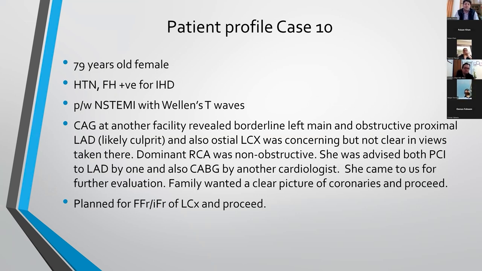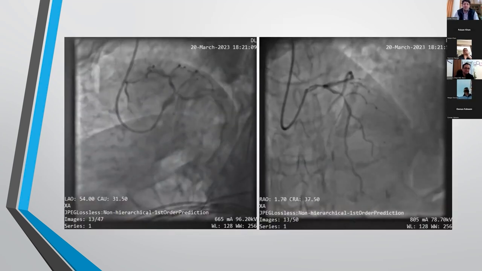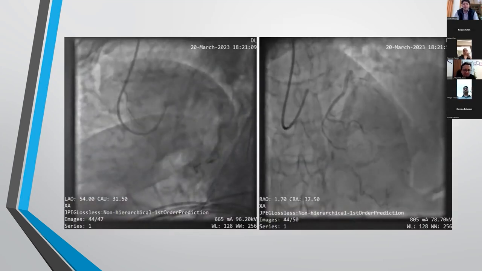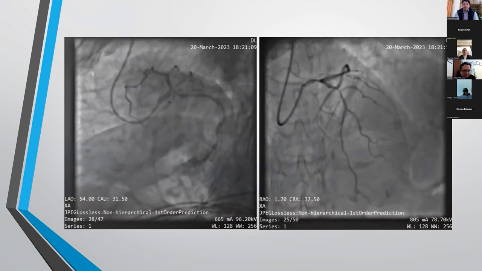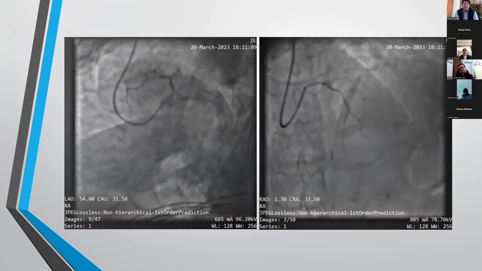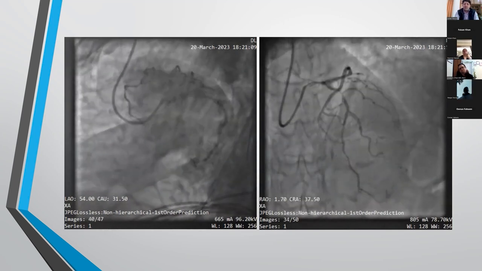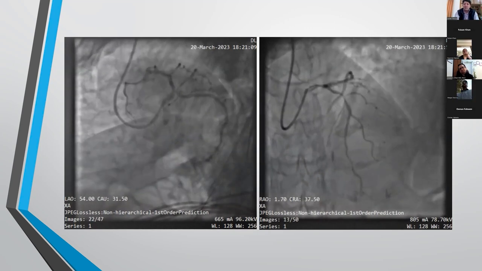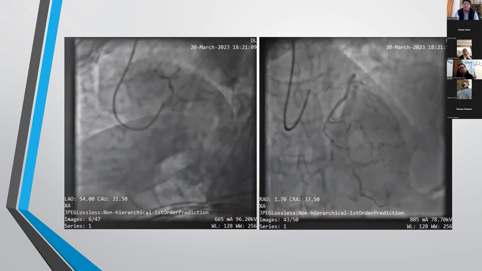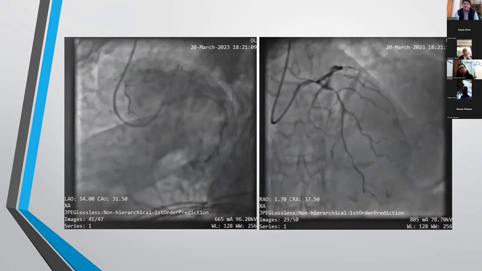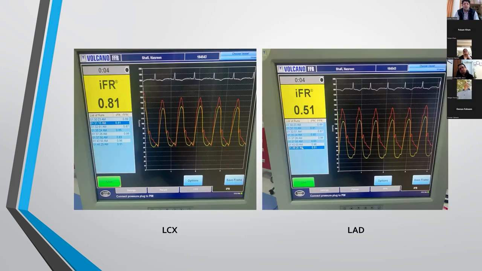So we planned for FFR and iFR of the circumflex and then proceed. This was a distal left main lesion, which looked borderline. There was an ostial circumflex lesion and a proximal LAD lesion, which was likely the culprit and looks severe. This is the iFR reading of that circumflex, which is 0.81, and iFR of LAD was 0.51. So both were coming out to be severe.